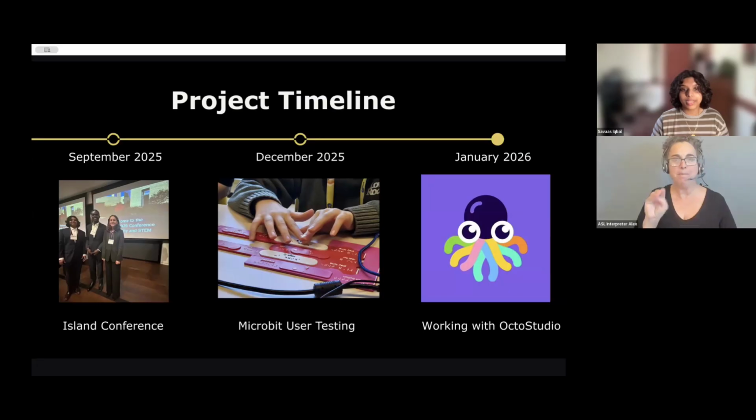Microbit, where we actually made specific tactile coding block kits for their coding language. And over here, you can see an image of someone actually using the Microbit kit and touching the Braille and reading. Then in January 2026, we were contacted by MIT Media Lab, in particular Octo Studios, where we are developing a kit of tactile coding blocks for them specifically. And over here, it's an image of an octopus with various colored tentacles for the logo for Octo Studios.